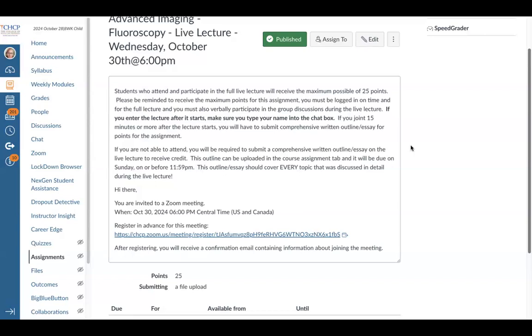Also, make sure you are typing your name in the chat box because that is how I keep attendance. So if you come in and you don't type your name in the chat box, to me, it's like you weren't here. If you come in late, you still need to type your name in the chat box.